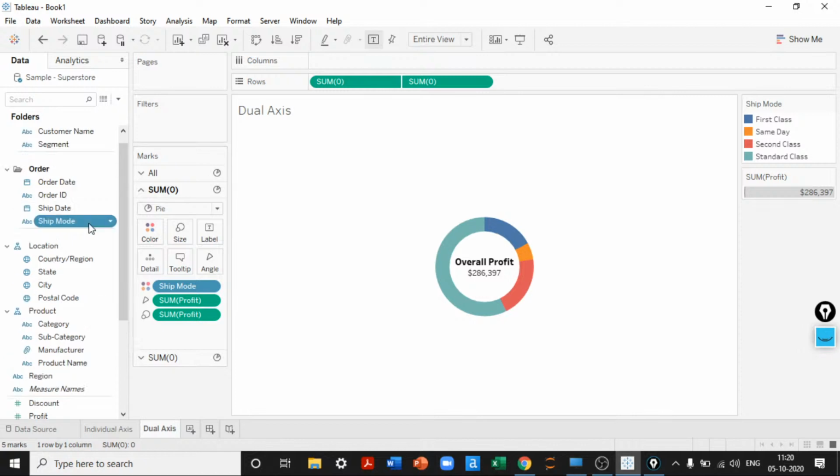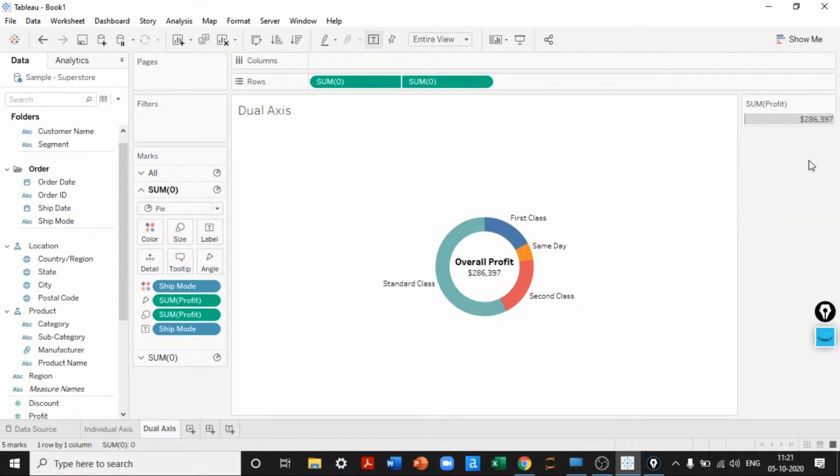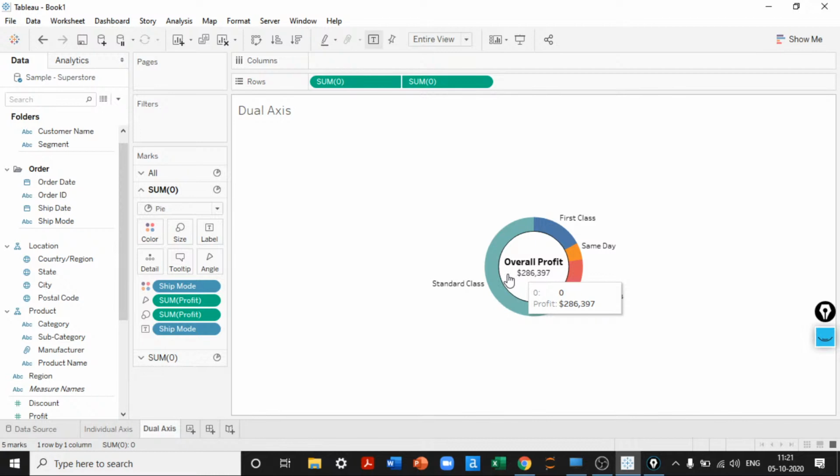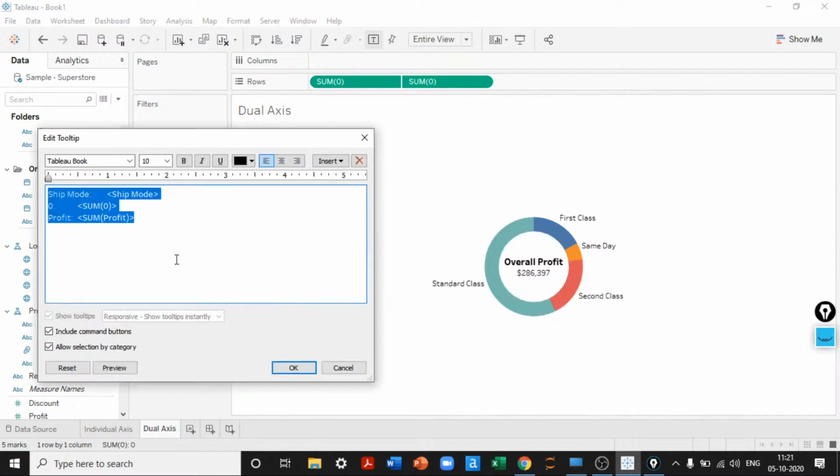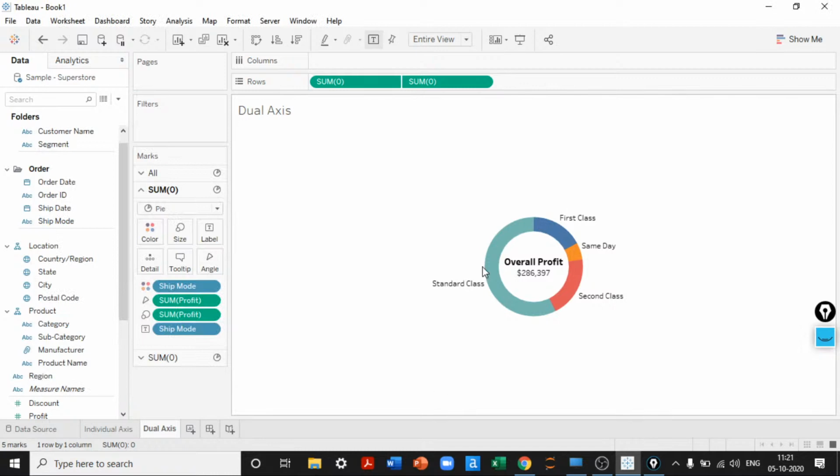Here also I'll drag ship mode into label. So it will tell what color is what. We don't need the legends to tell what this is. Without legends, we can put this in the view directly as well. Then I can remove the contents in the tooltip.